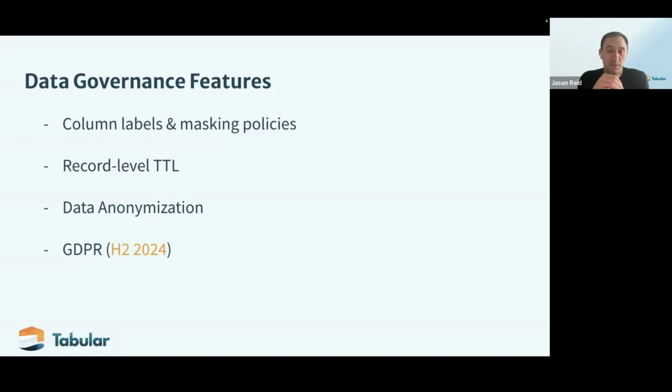Data anonymization. So in addition to masking columns, we can actually anonymize columns. So maybe you have emails or customer identifiers that you need to anonymize either immediately or after a period of time. You want to hash them, something like this. You can set those policies up in Tabular and we'll automatically anonymize certain columns over time. And that's doing it physically in the Iceberg table. So anybody reading that data would see only the anonymized information.